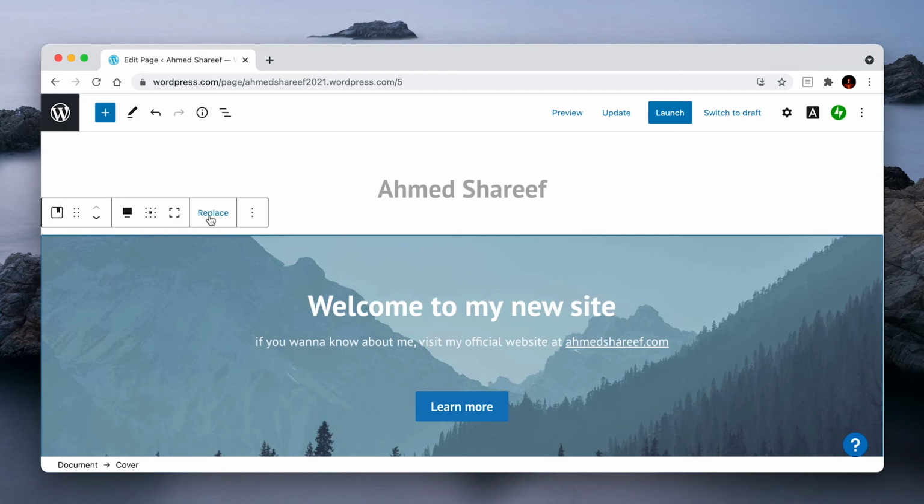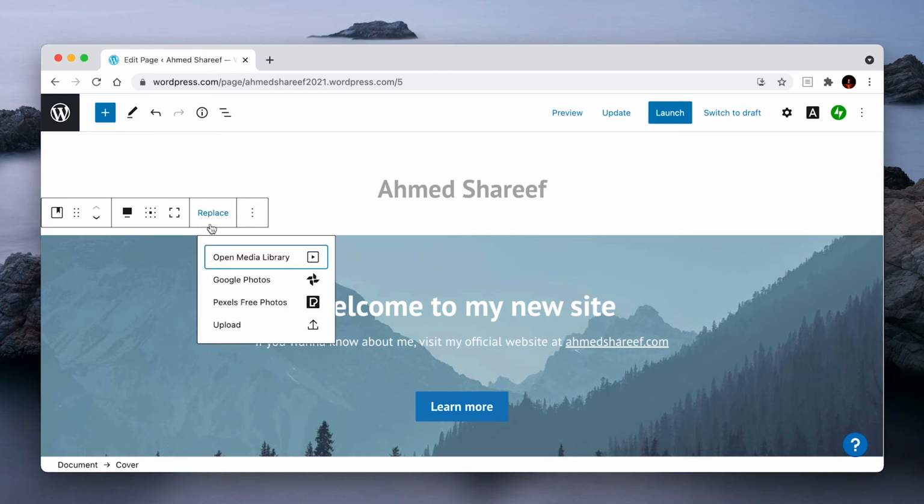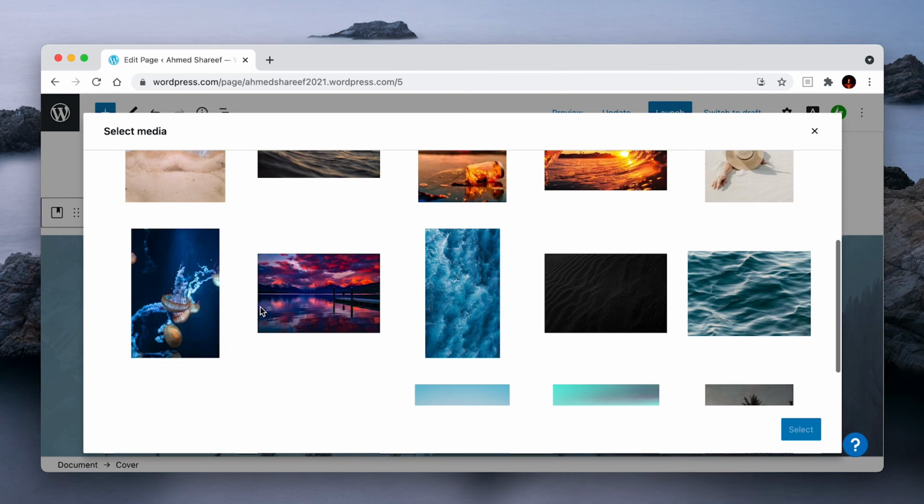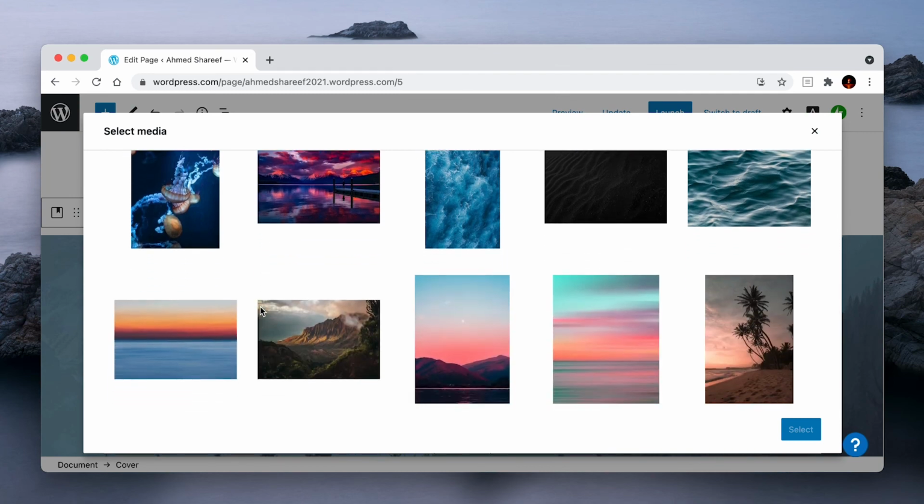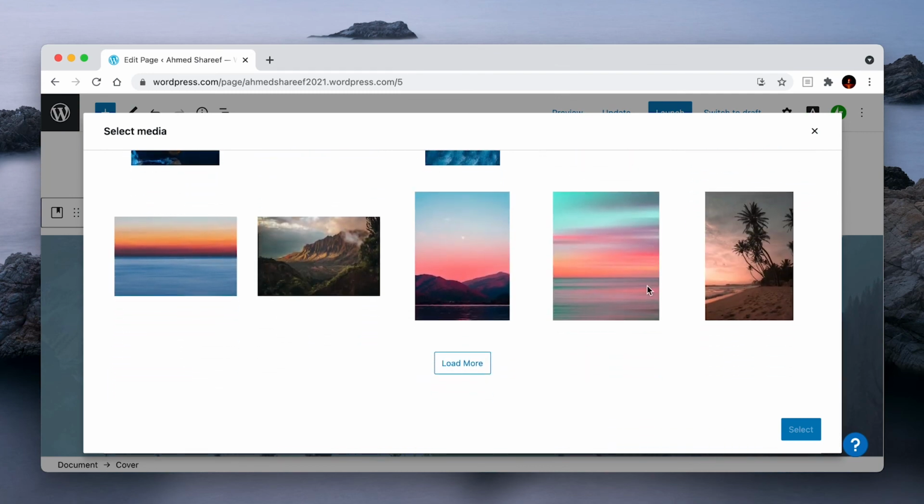You can replace the cover image with several options. One convenient way is to grab a photo from Pexels' free photos. Just search an image, select, and insert.